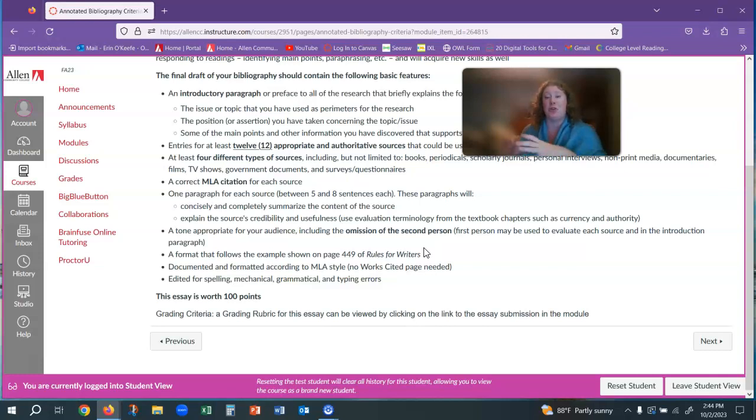But once you get through this, once you get all of your 12 sources found, you've written a paragraph about each one of them, you will be much better prepared to write your research paper than if we had just jumped straight into the paper. So this assignment does count as an essay in this class because it's so labor intensive, but it does not look like an essay when you're done. So just keep that in mind.